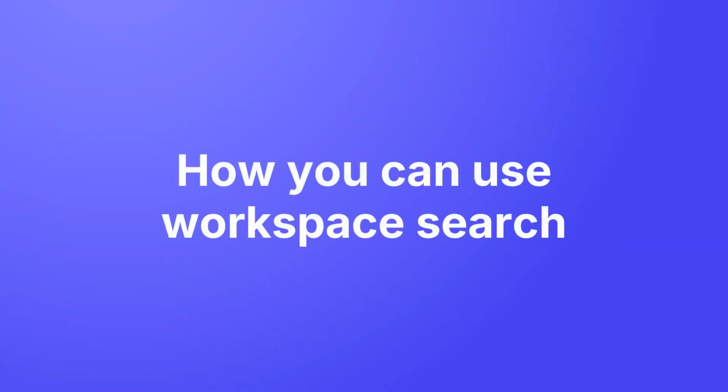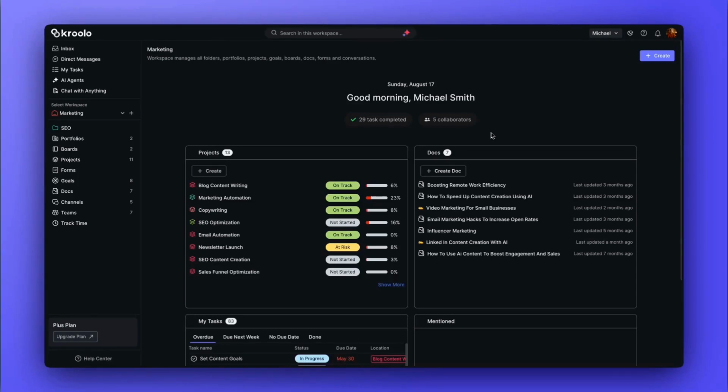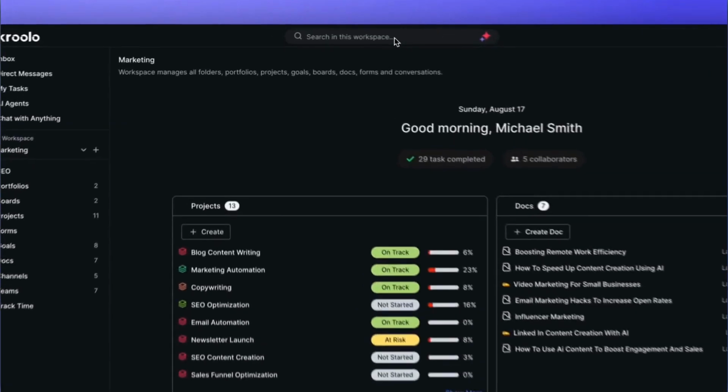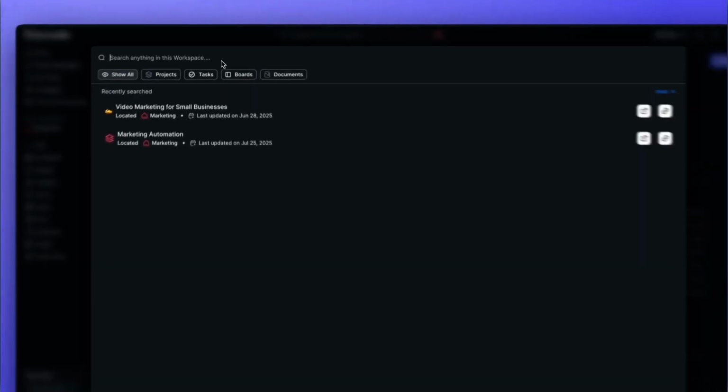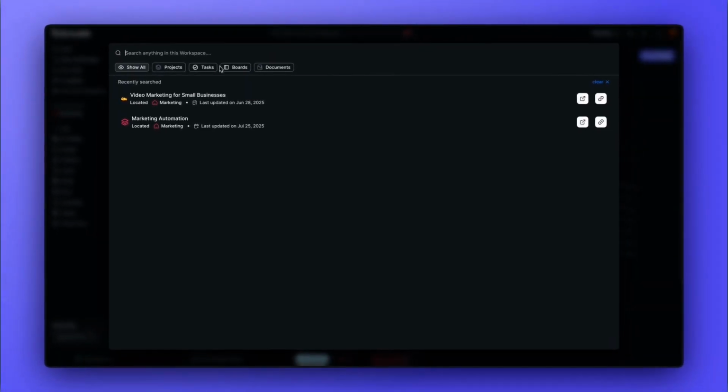In this video, we will see how you can use Workspace Search. Workspace Search is a convenient feature for finding anything in your workspace. It allows you to locate project updates, tasks, boards, and documents quickly. To begin, click on the search bar at the top. Here we have a search bar, and your recent searches will be displayed below the search bar.